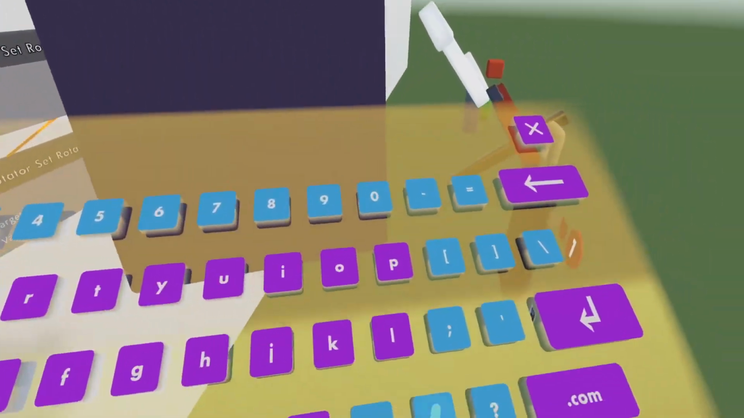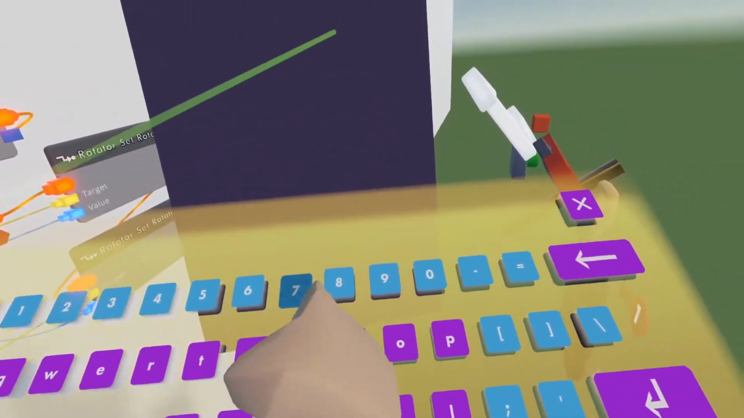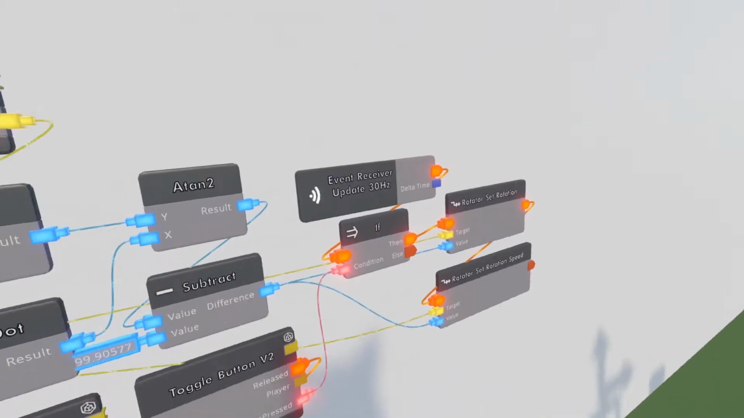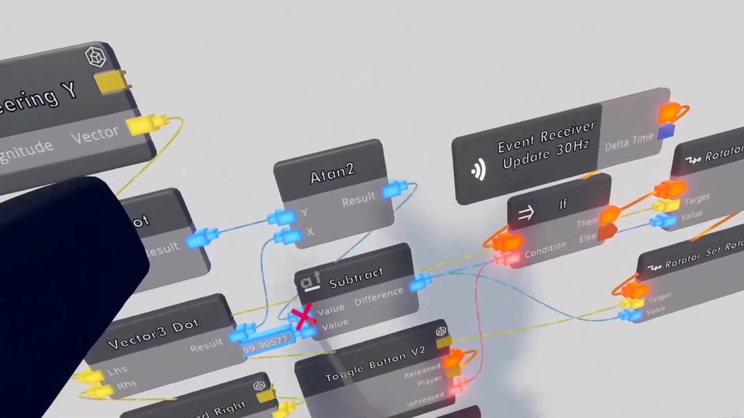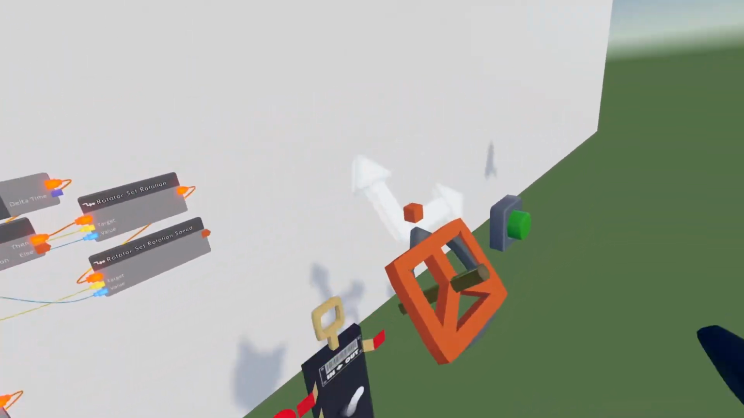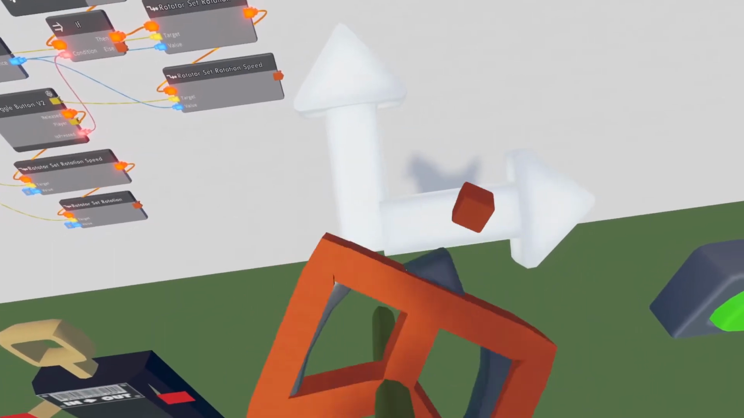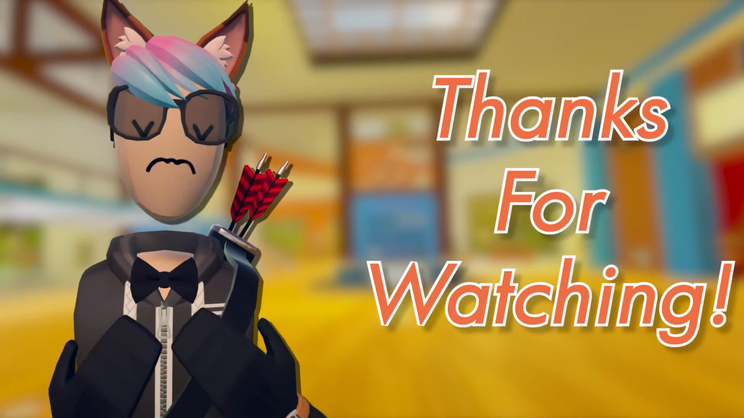99.90577. Enter X, throw that out. So now, if we hover over our subtract chip, the difference will be 0, and then we press our button. We can see that our steering wheel works pretty well. That is how you make a steering wheel with CV2.